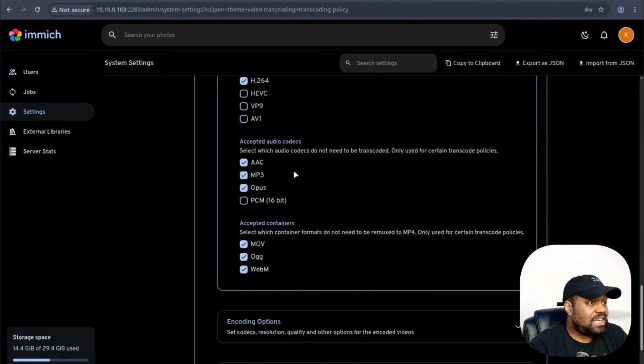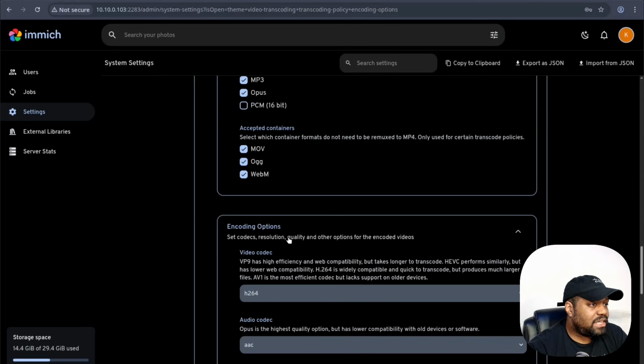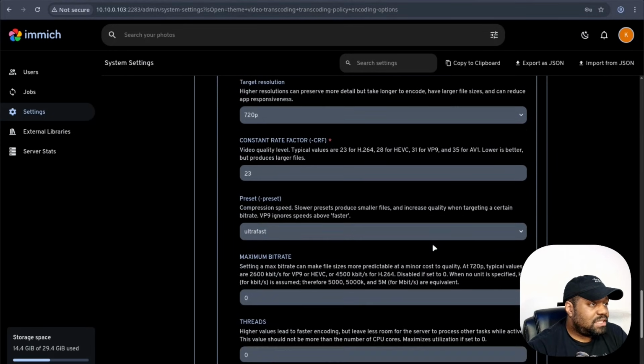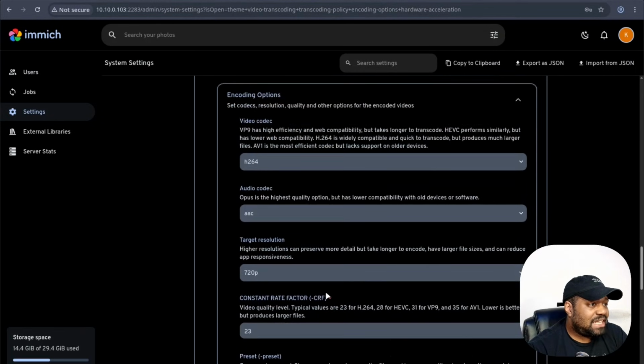So I just wanted to at least show y'all that. MP3, Opus for audio codecs. Let's see, we got some more encoding options. 720, that'll basically shrink it down to 720. But I think you can specify a higher resolution. Yeah, 4K.